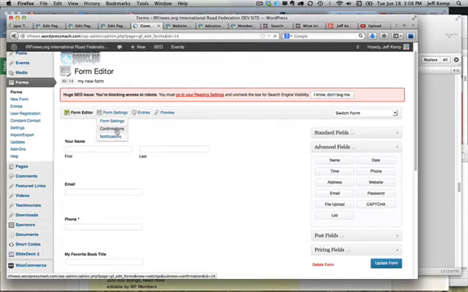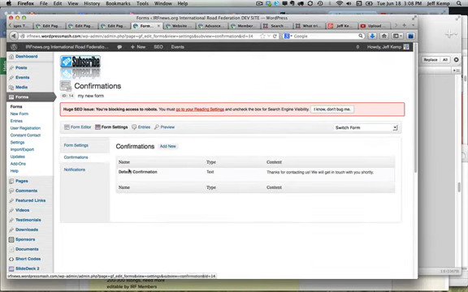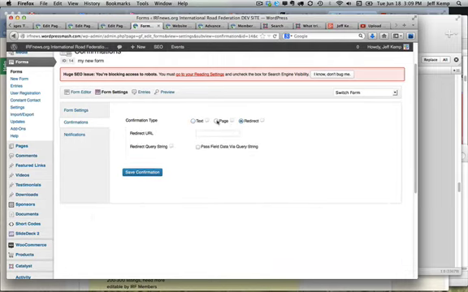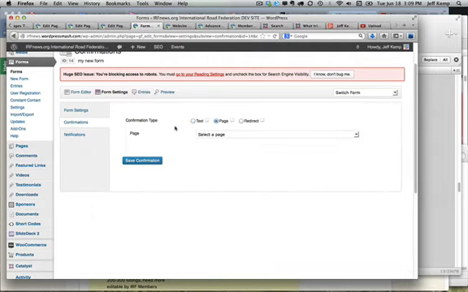The confirmation section is where you have the option to select what is shown when someone submits your form. The default is just a little verbiage that says thanks for contacting us, etc. You can redirect to a page that has a whole lot more instructions when someone submits a web form, or redirect to another URL. So it's pretty robust. I just leave the default for now.